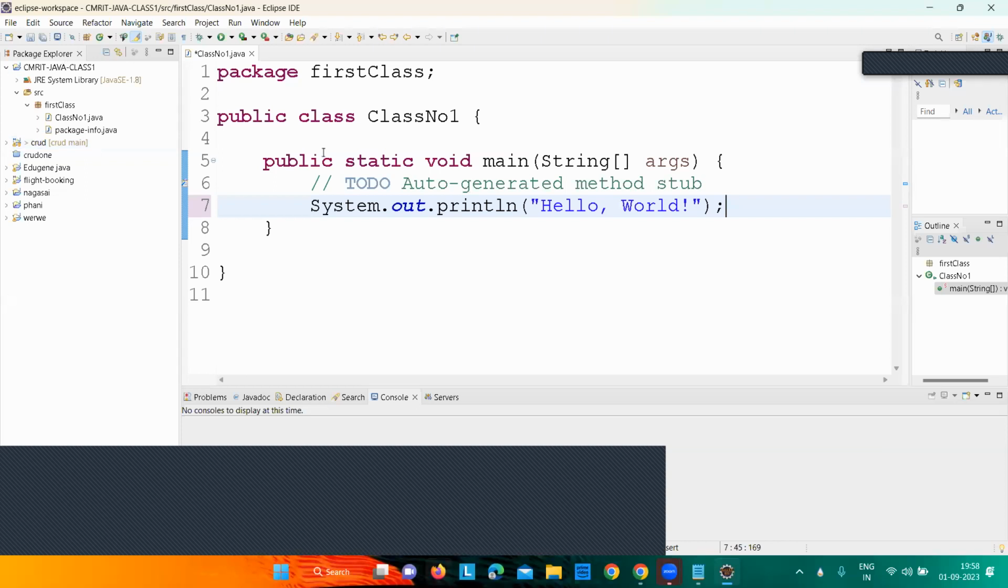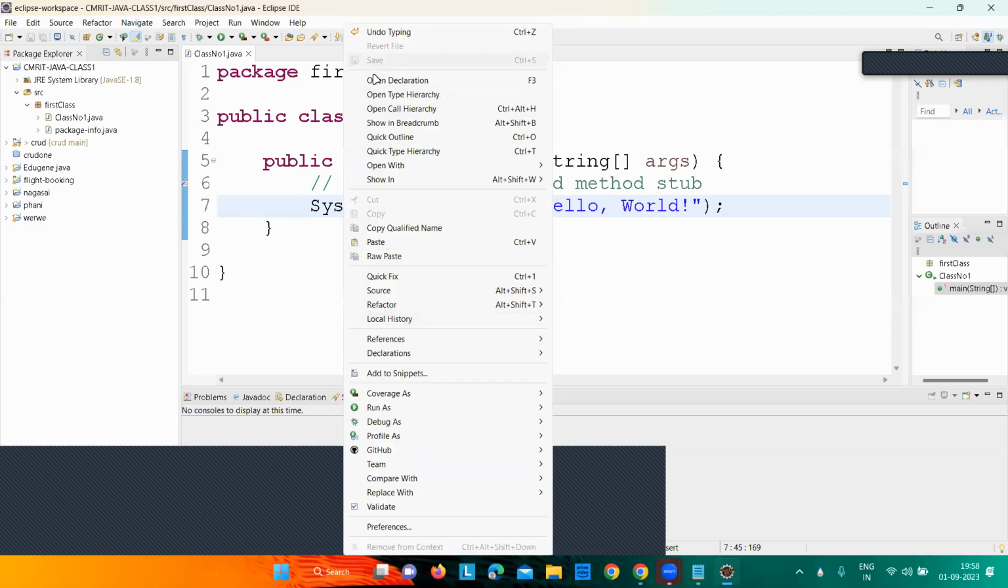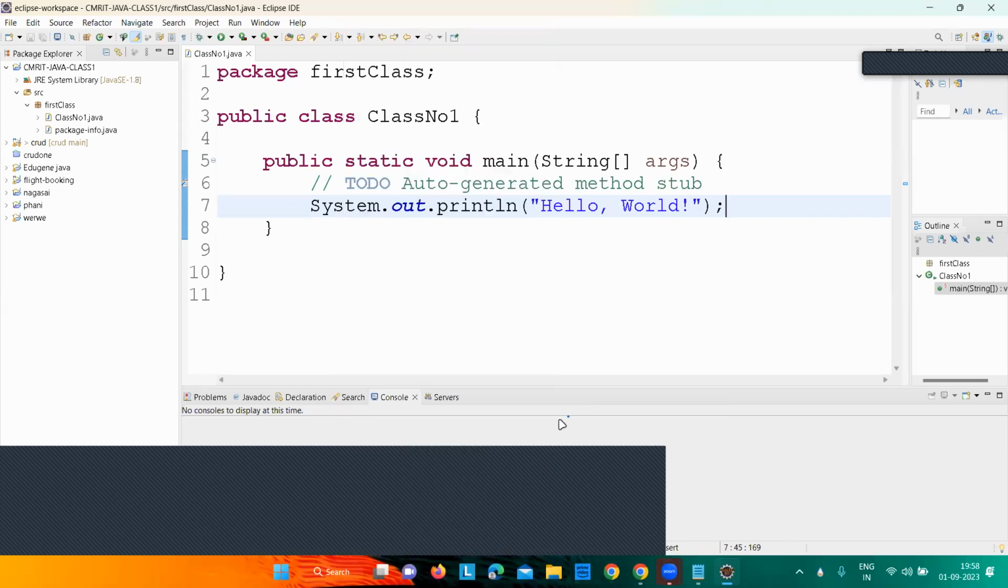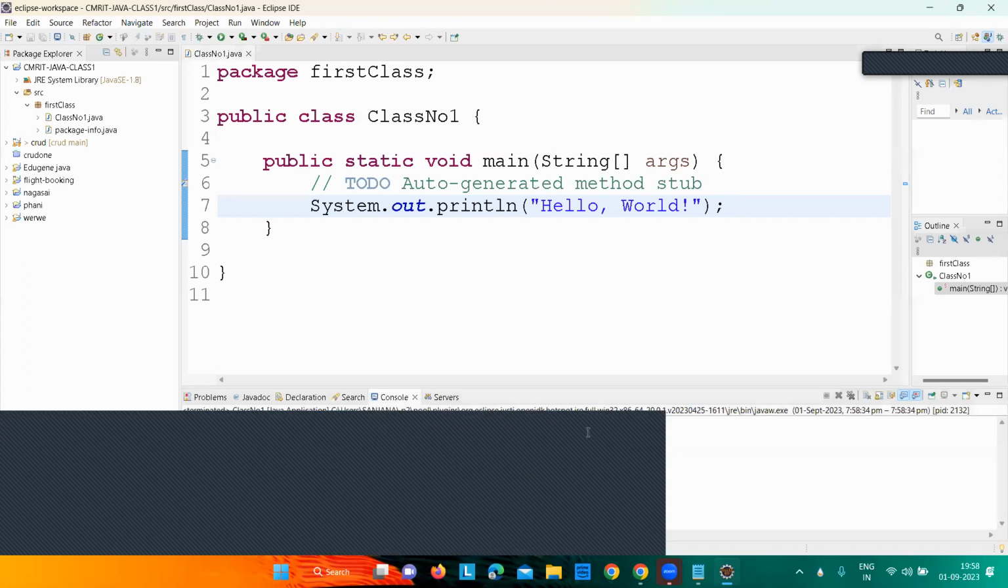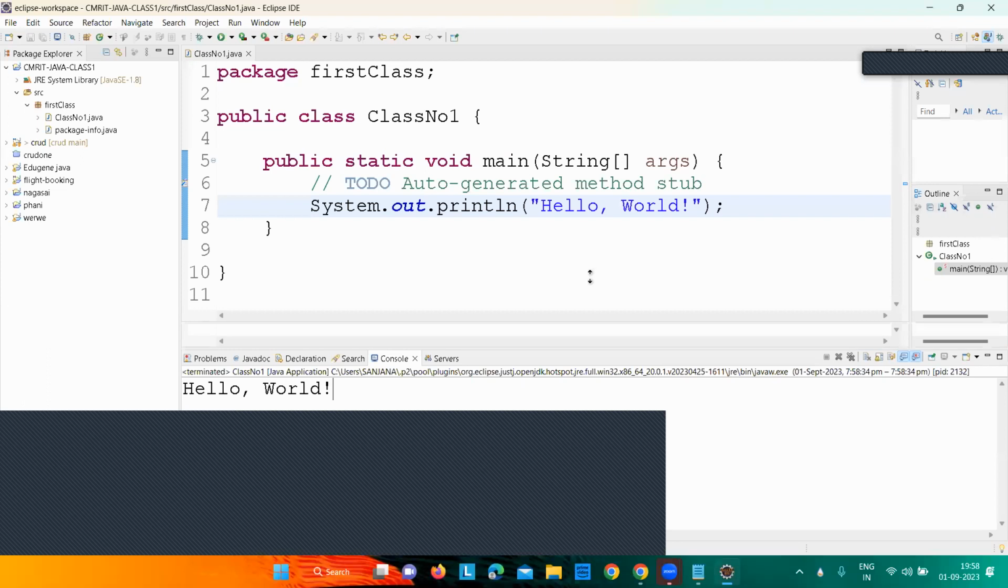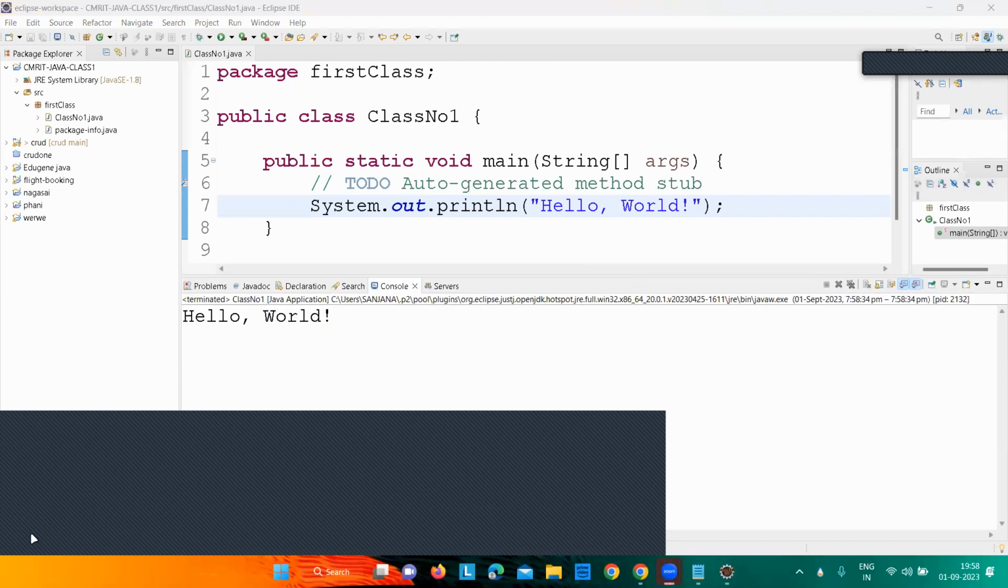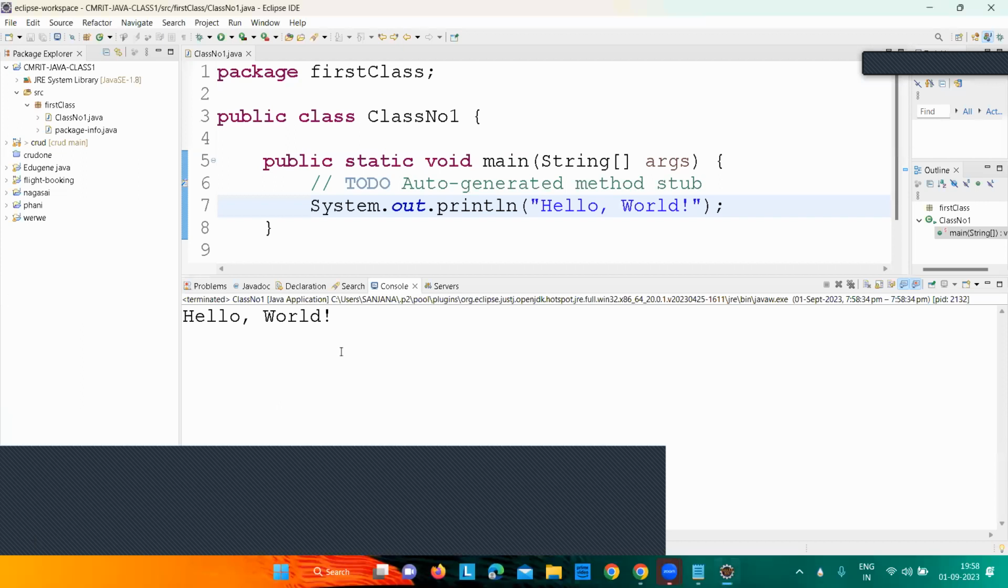For running this program, we need to save this. Right click, save, and then right click, search for the option called Run As, and then go with Java Application. Run Java Application. And here we go with our output. Hello world.